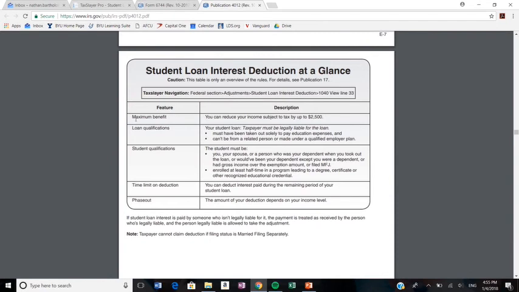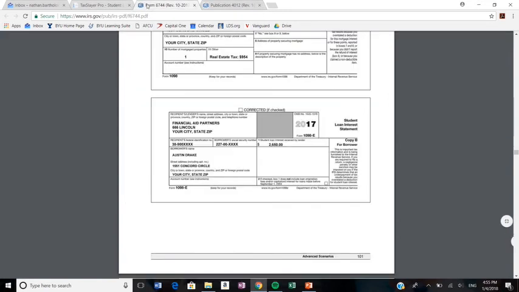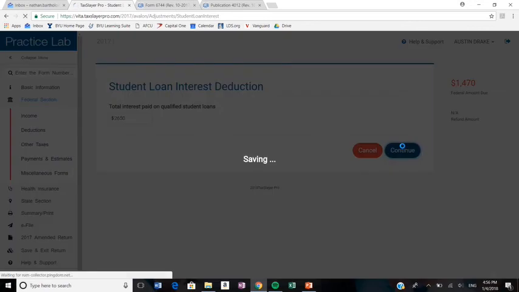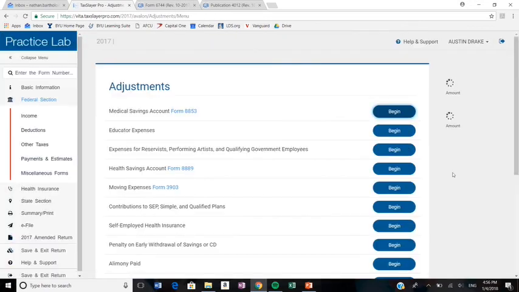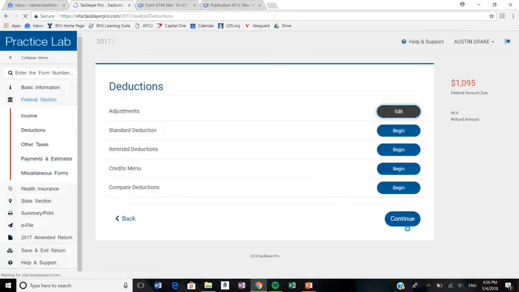Now, right here at the very top I can see maximum benefit. You can reduce your income subject to tax by up to $2,500. So it looks like it's capped at $2,500. So even though his form said $26.50, you can go ahead and enter the full amount, but we just know it's going to be capped at the $2,500 because that's the max amount he can take. And I think that's the only adjustment he has. So let's go ahead and continue past adjustments and go to deductions.